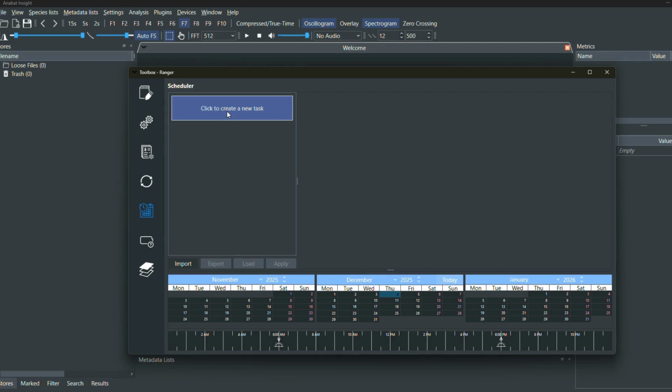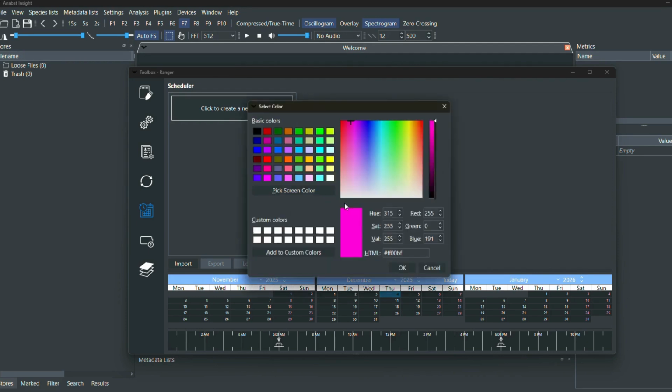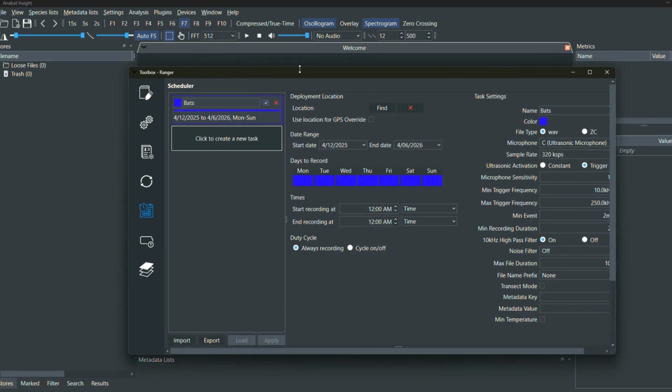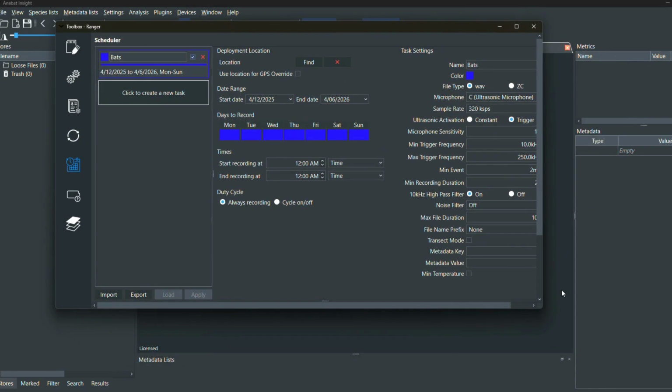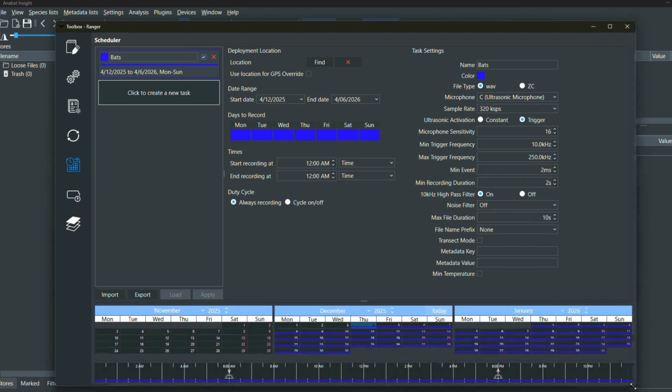Then we're going to click to create a new task. Our first task, we're going to call it Bats. You can choose a task color. Then hit OK. Now, you want to fully expand this window to be sure that you can see the calendar view and the day view. So here is the calendar view, and then down here is the day view.